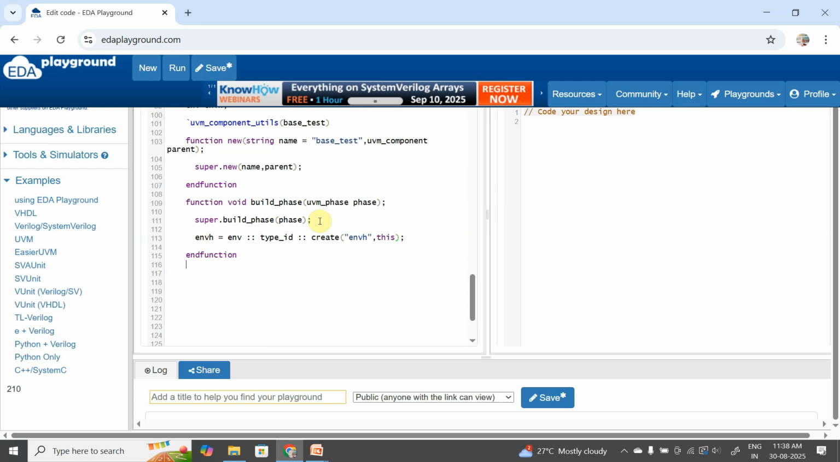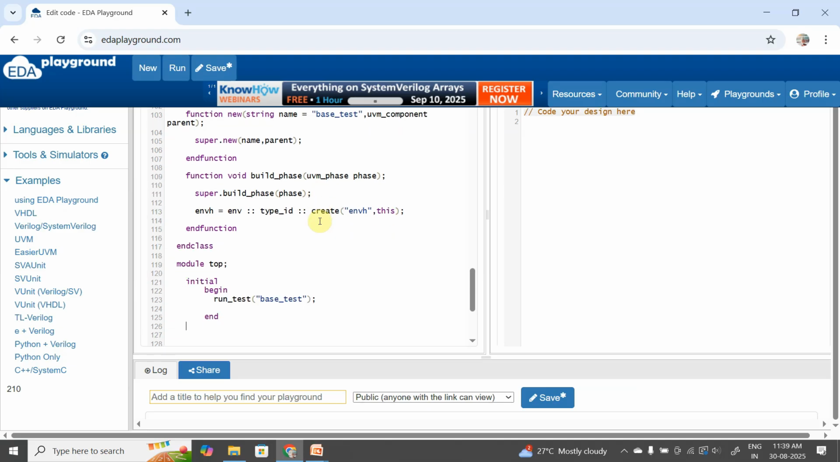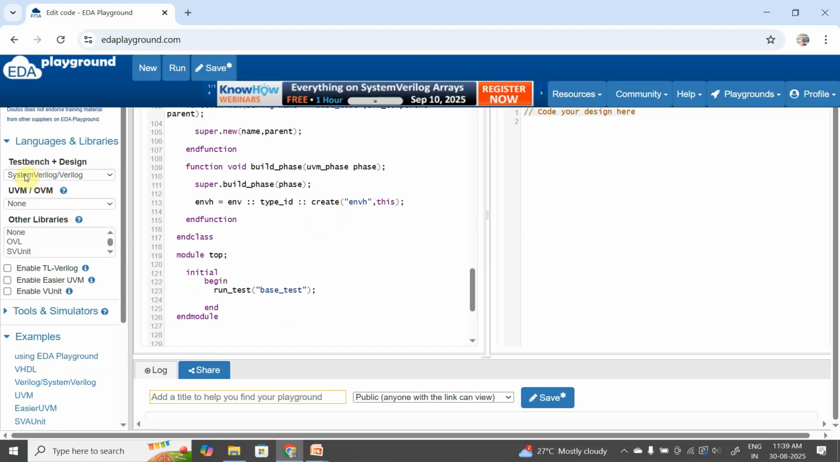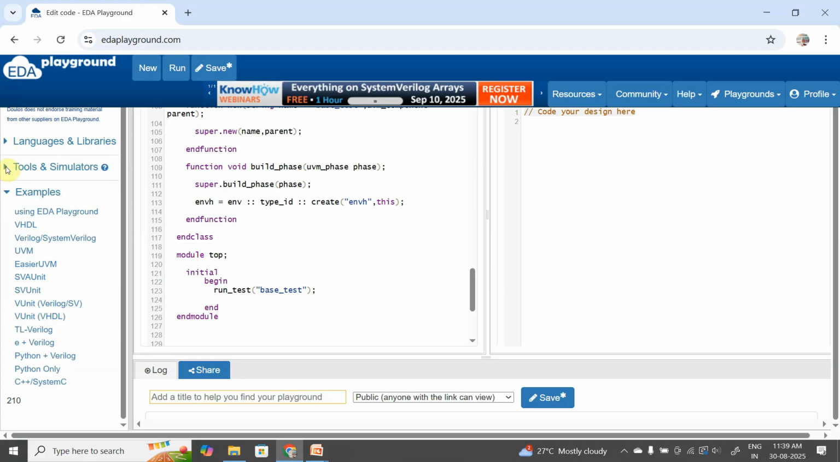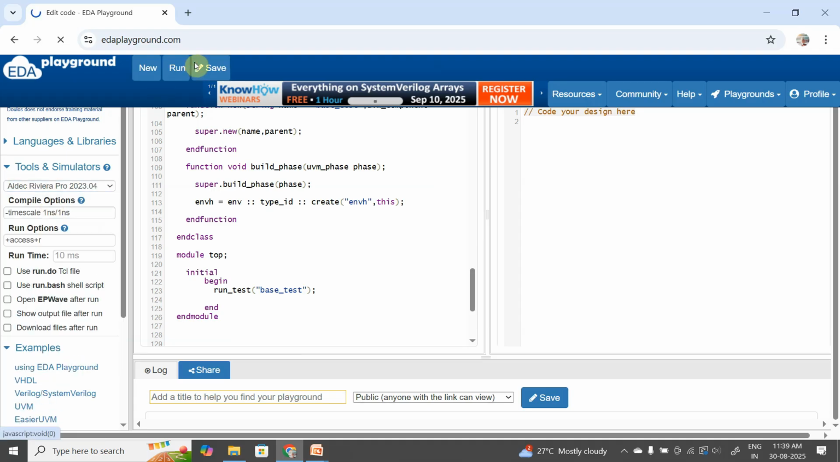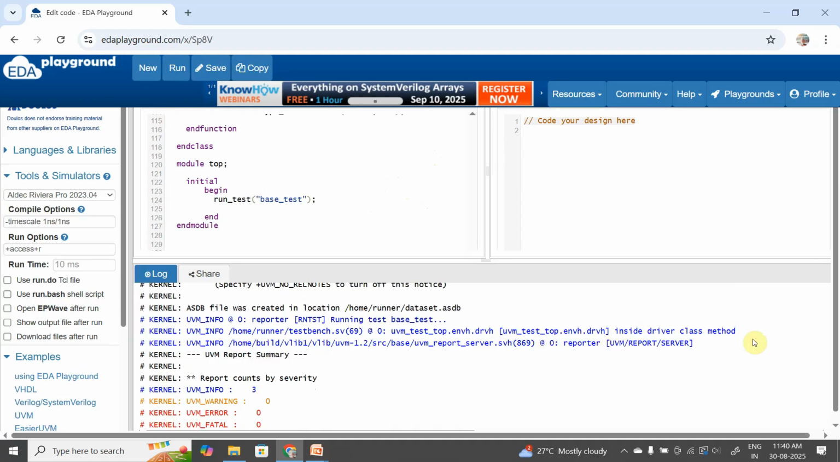end function. Okay, and inside my top module, followed by endclass, let me declare a top module. Let me call, within an initial begin block, run_test("base_test"), end module. Let me save this. First of all, let me declare the language UVM 1.2, and tools and simulators on deck. Save this. So we are getting inside the driver class method.